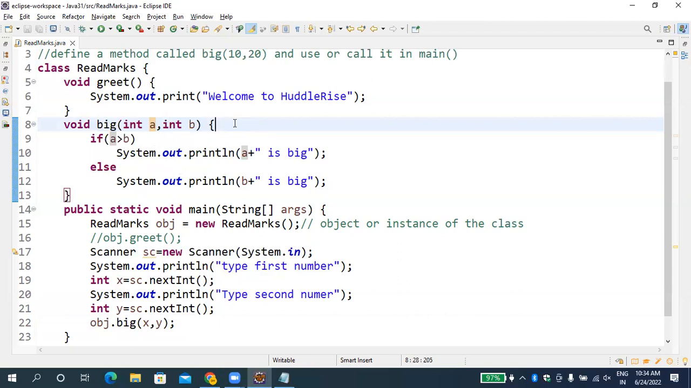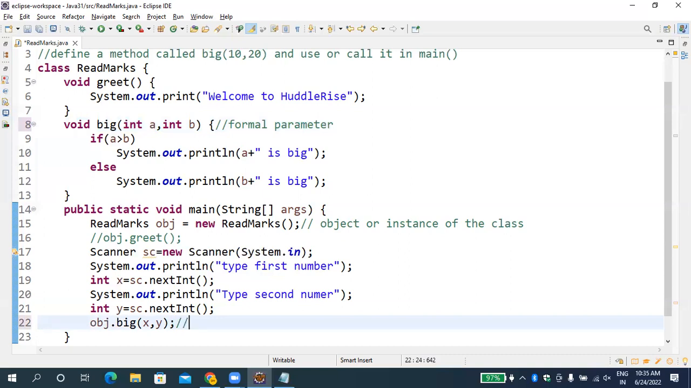The variables which receive the value, this is called the formal parameter. You understand what I'm telling? The variable which receives the value inside the function is called the formal parameter. The variable which is used to call the function is called the actual parameter. You understand what I mean here? We are using two terminologies now: actual parameter and formal parameter.